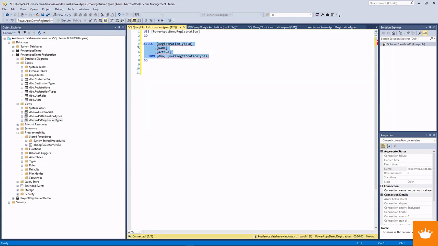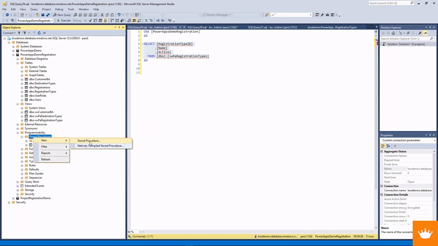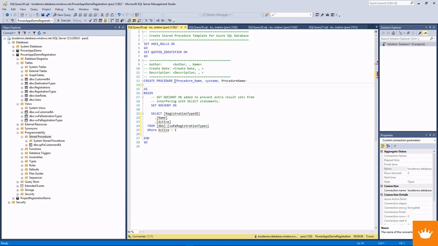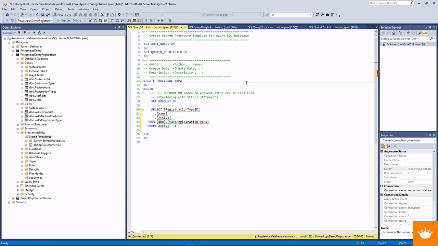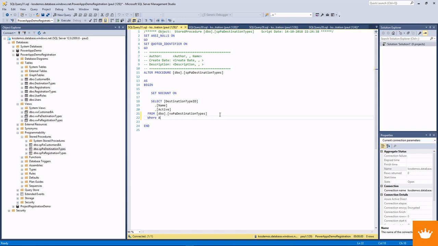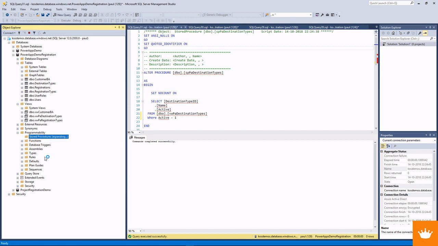And I forgot one thing with our stored procedure. I'm going to change that in just one moment because I forgot to say where active is 1, because I only want the ones which are active. SP registration types. Okay, do the rest and execute this. Refresh the stored procedures and we have to modify this one to say where active is 1. Enter it and now our stored procedures are ready.